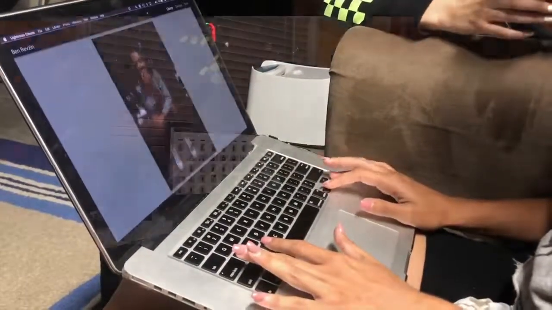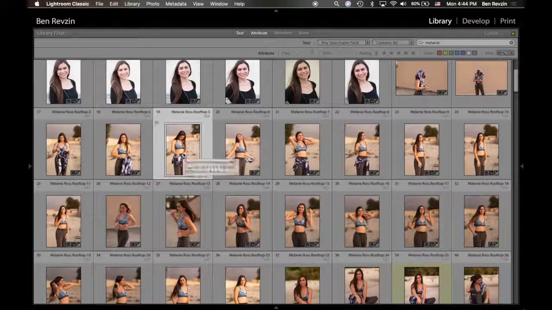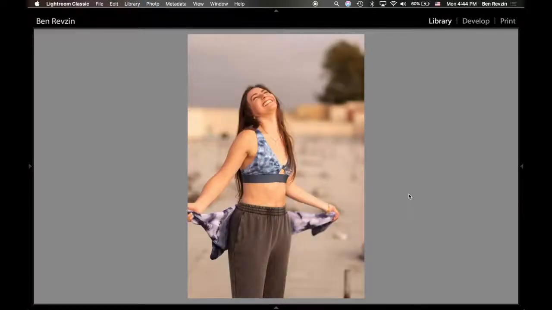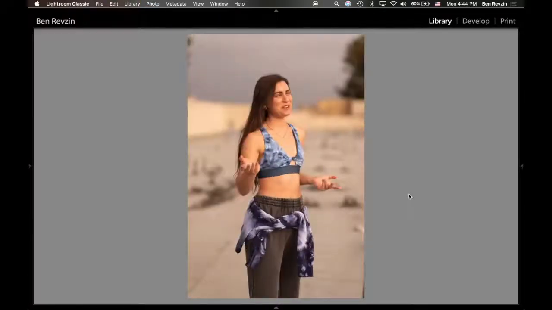The really quick and easy way to do this is press caps lock on your keyboard. What caps lock does is it sets the images to automatically click through so you don't have to use the arrow keys. For instance, if I use the X button to set this photo as rejected with caps lock turned off, nothing happens. If I have caps lock clicked and I press reject, then it will automatically move to the next image for me.